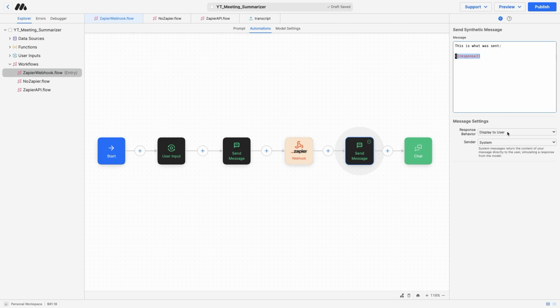Remember that display to user system simply replaces whatever you have in the variables with the content. It does not call the AI. There is no operation happening here. All it's doing is sending this message exactly as is, but with the content of this variable rather than the variable name. Now let's click on Publish, and our MindStudio side of things is ready.